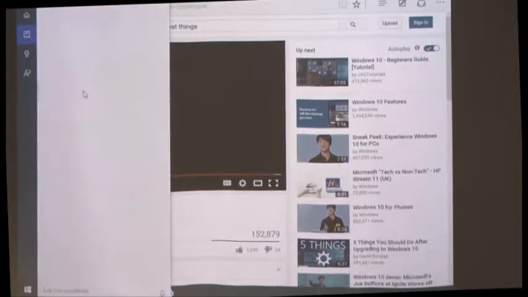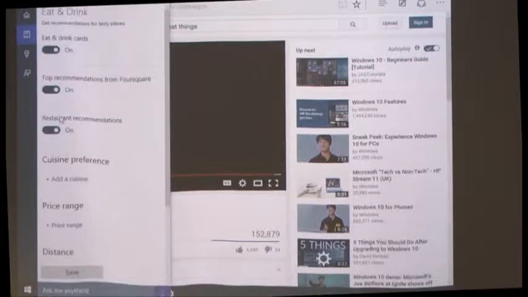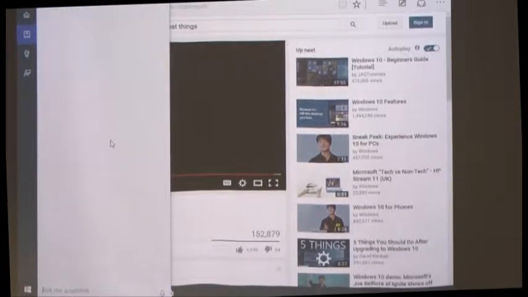For eat and drink, you can say, give me restaurant recommendations. Every now and then she'll pop up and say, oh, you haven't eaten at LSA in a while, do you want to go to LSA? Well, of course I want to go to LSA. I love LSA. It's integrated with Yelp as well, so you'll get reviews of restaurants and stuff like that. So it's kind of neat.